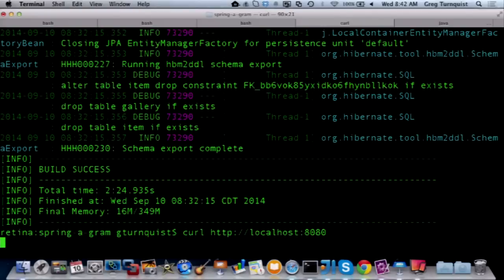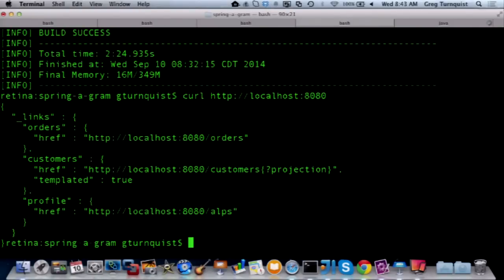Not for you guys, but yeah, we saw that resource here. You see that there's this profile link. I follow that one.